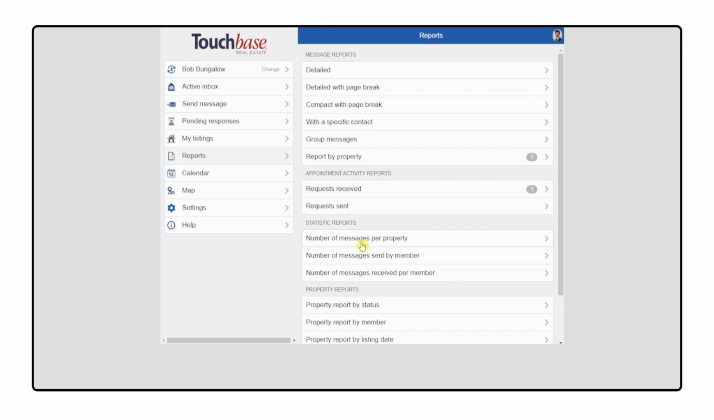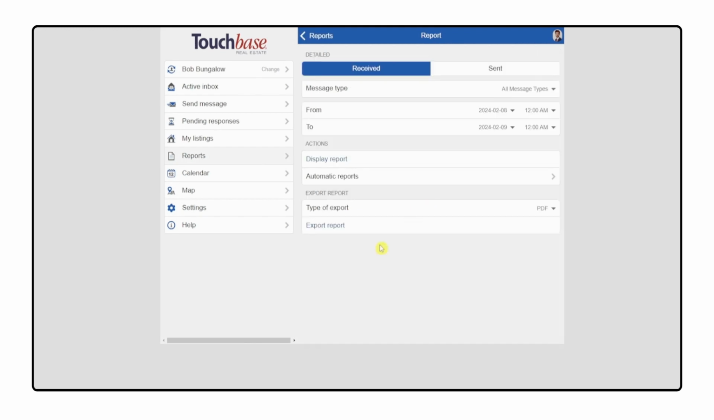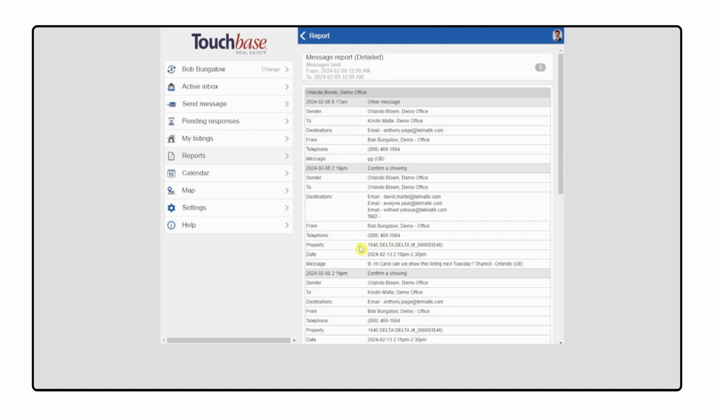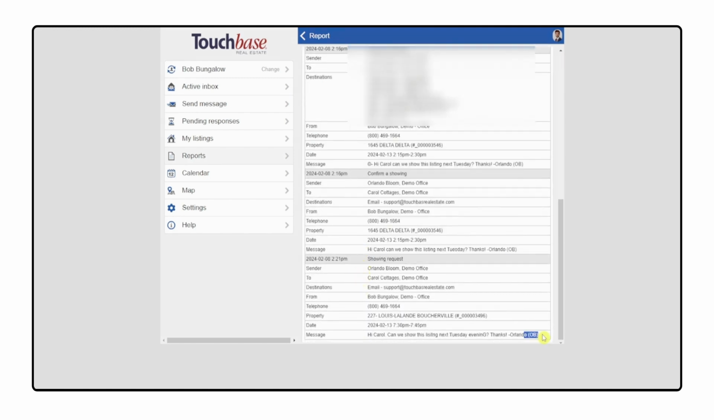And please note that it will always be reflected in the reports when you send a message on your colleague's behalf. So let's take a look. I'm going to click on Detailed, click on the Sent tab. The date range is already correct. Message is all types. Let's click on Display Report. And if we scroll all the way to the bottom, we can see that the showing request has the sender as Orlando Bloom, but it is from Bob Bungalow. Also, the assistant's initials will be displayed at the end of messages.